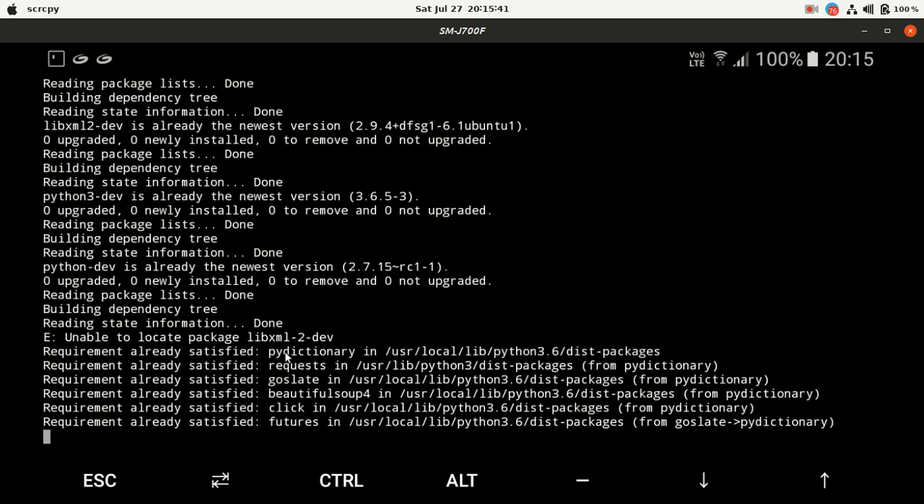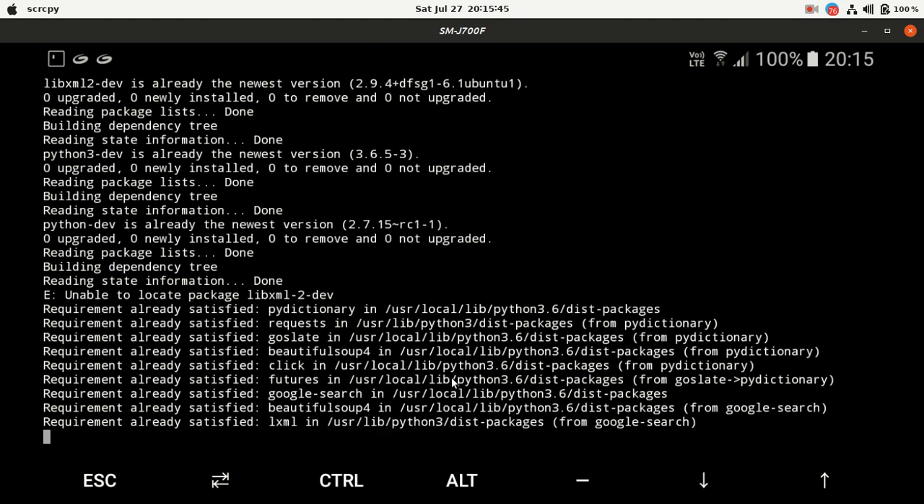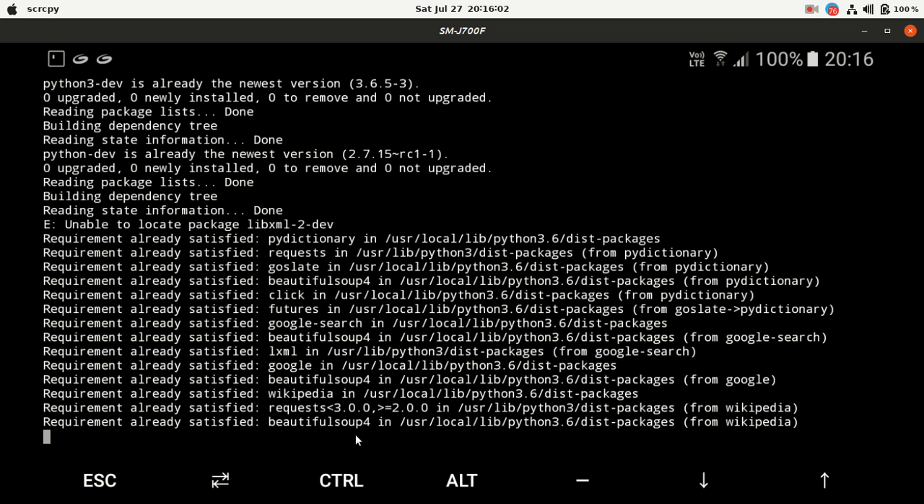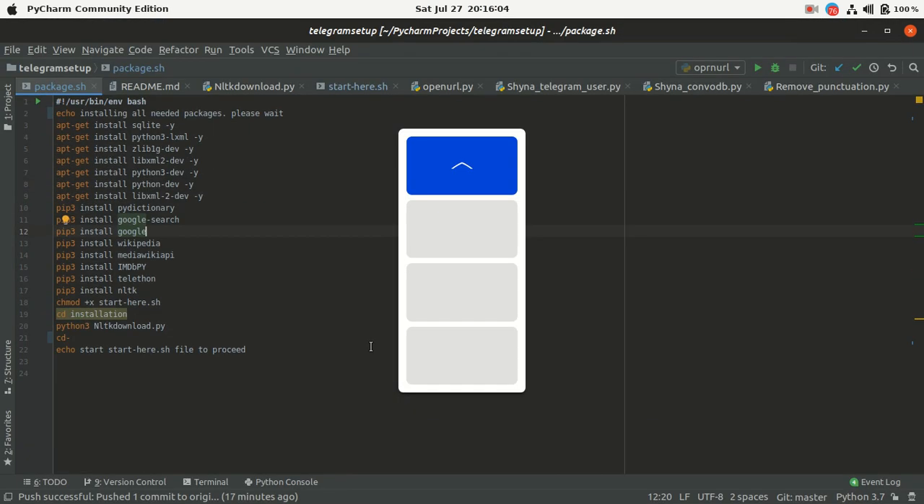I check for PyDictionary, which is one functionality to get the meaning and everything, so it's the Python dictionary there, and it's going to read all those. Google search is also there, you can do Google search from the chat itself, so that is why I have google-search, and I'm looking for other packages as well, there will be a lot. Meanwhile, while these things complete, I'm gonna show you.